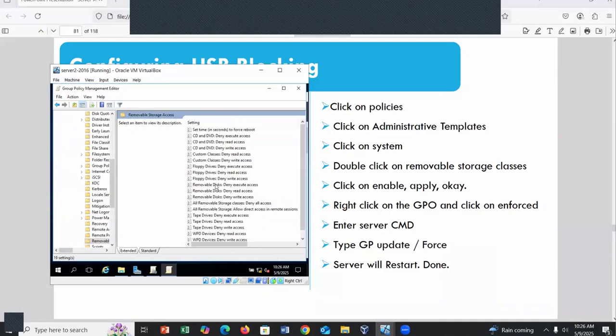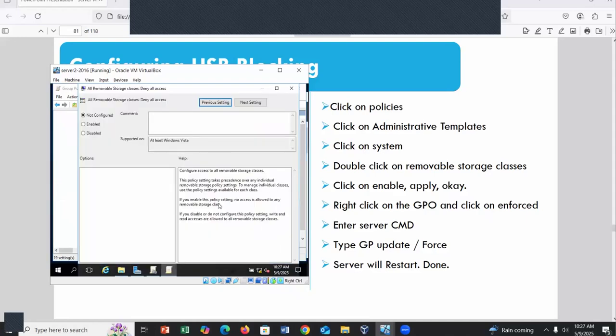Click on it. Once you click on it, you're going to check the one that says All Removable Storage classes: Deny all access. You just click on it. You can see that it is on Not Configured. You need to enable it so that you deny all access to any removable storage classes on the network. So you need to enable it, and once you enable it, you click on Apply. Hold on, you need to drag this window up so that you'll be able to see Apply down there.